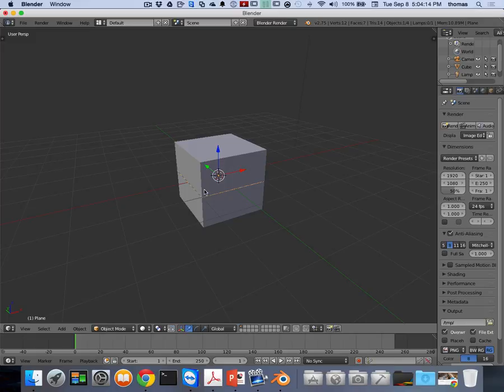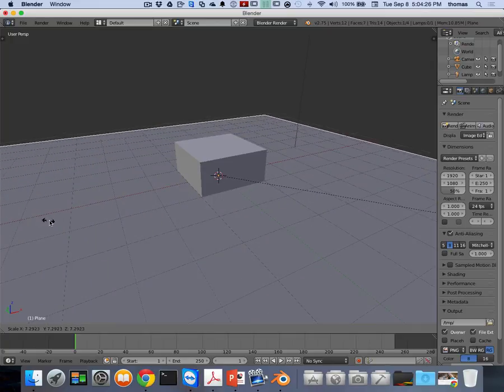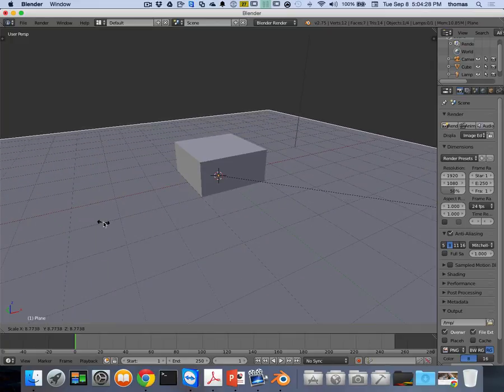So there's a couple things I can do. I can make the plane larger, which I'm going to do, or I can move the cube up. Let's make the plane larger. I'm going to click the S key to scale the plane while it's selected, and I'm going to move it way out here so that it takes up my visible grid. Okay, so now my plane is intersecting my cube.